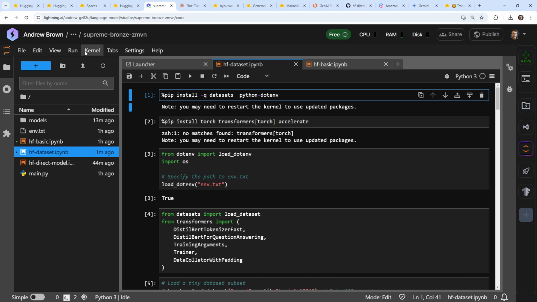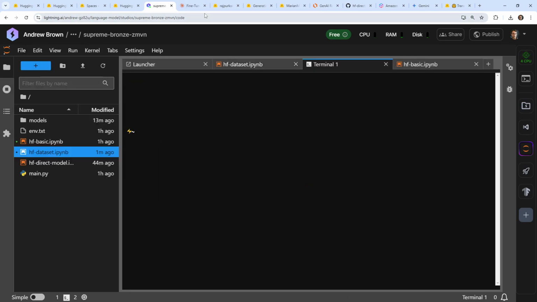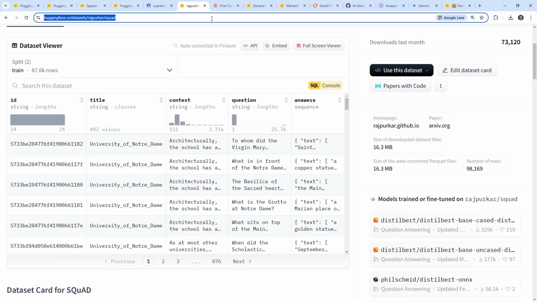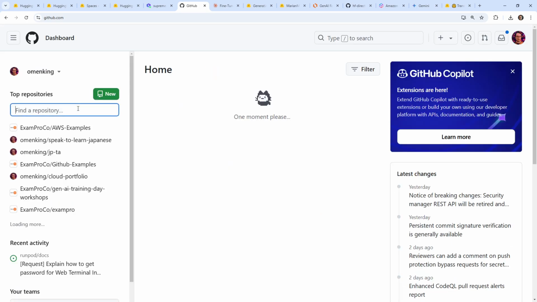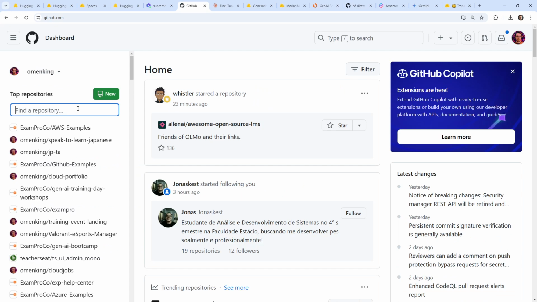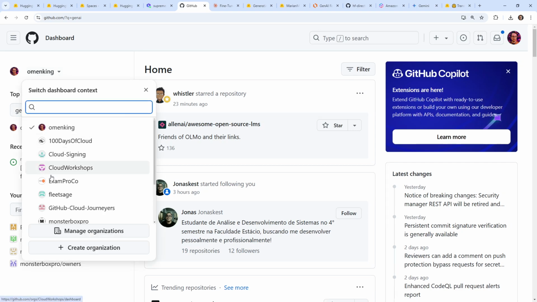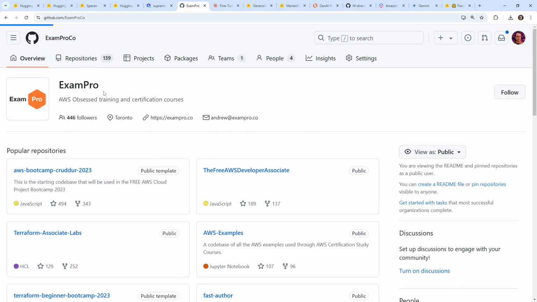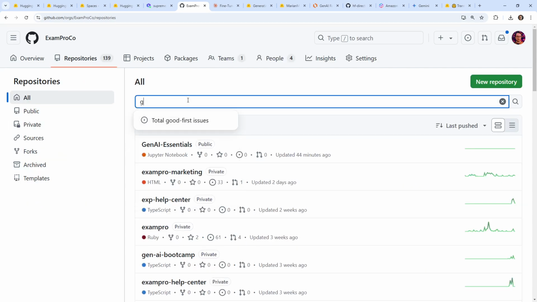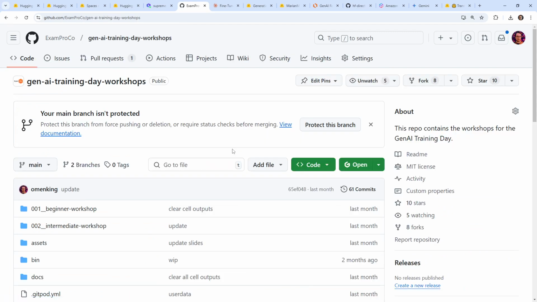So what I'll do, I'm going to go over to the terminal here. I did this in one of our other boot camps or something. I'm just going to go get the code because I can never remember how to do it off the top of my head. But it's in the GenAI training full day training day. Not that one. We'll go to Exam Pro here. I'm going to go over to repositories. We'll just say GenAI. That's our GenAI training day workshops.